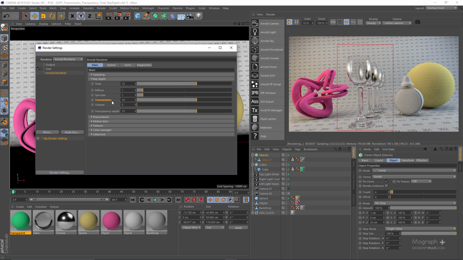So let's increase the total limit. In this case, we only need 16 for our transmission ray depth, so let's make sure the total limit is 16, and now I can increase my transmission ray depth to more than 10 and get the expected results. Let's set it to 16, and now we have clear glass panes all around. Now let me unhide the cubes and hide the glasses.